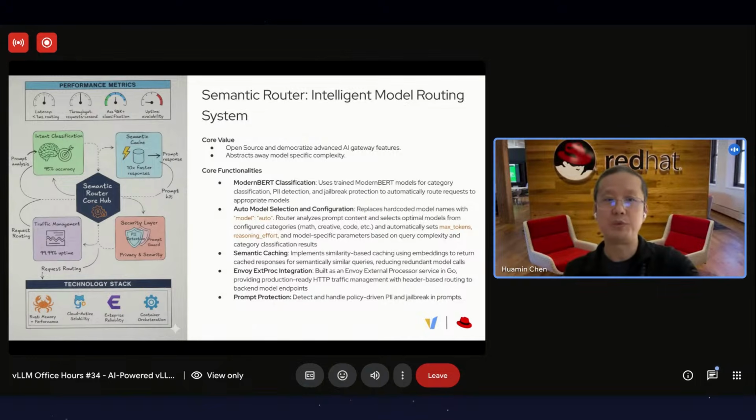When we are using classification, there are a lot of choices available: the traditional BERT, RoBERTa kinds of scenarios, or there's a modern BERT that just came out last year. We picked ModernBERT for two reasons. One is that it supports a bigger sequence length, 8K, and it uses modern attention mechanisms, flash attention, for performance considerations. So we fine-tuned ModernBERT for all our classification work: the category classification, the PII detection, as well as the jailbreak detection.